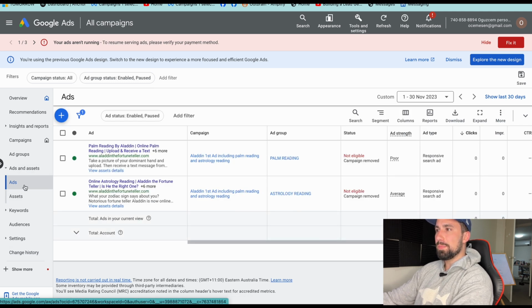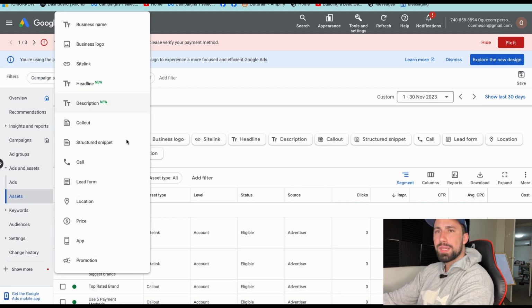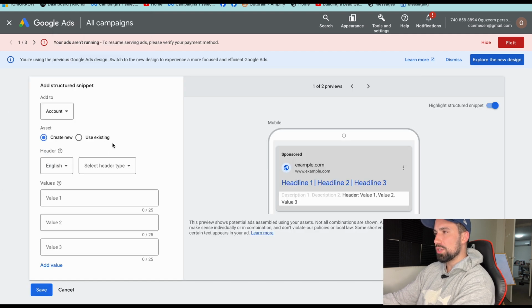So in my Google Ads view, it is under Ads and assets. So I'm going to come here under the campaign level. I'm going to click on assets. I'm going to click on this blue plus sign and I will see all the asset types that I can create. What we want in this case is structured snippets. I'm going to click on this bad boy.